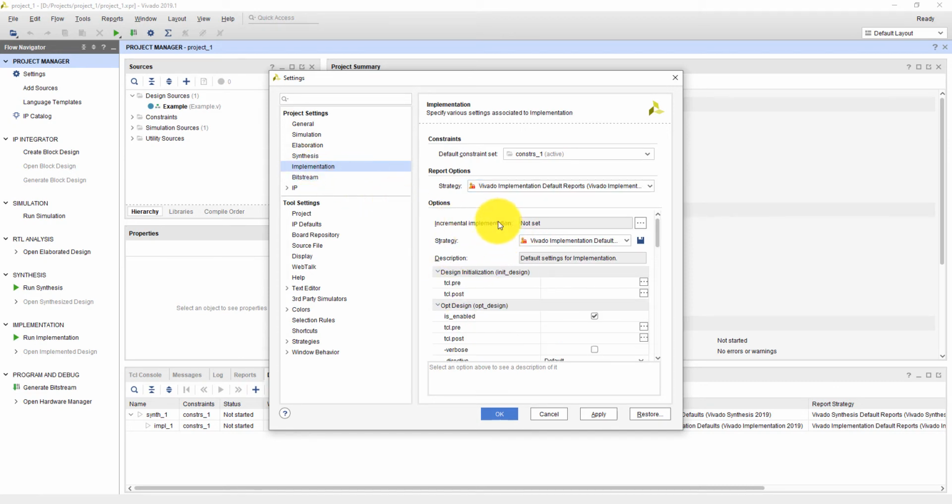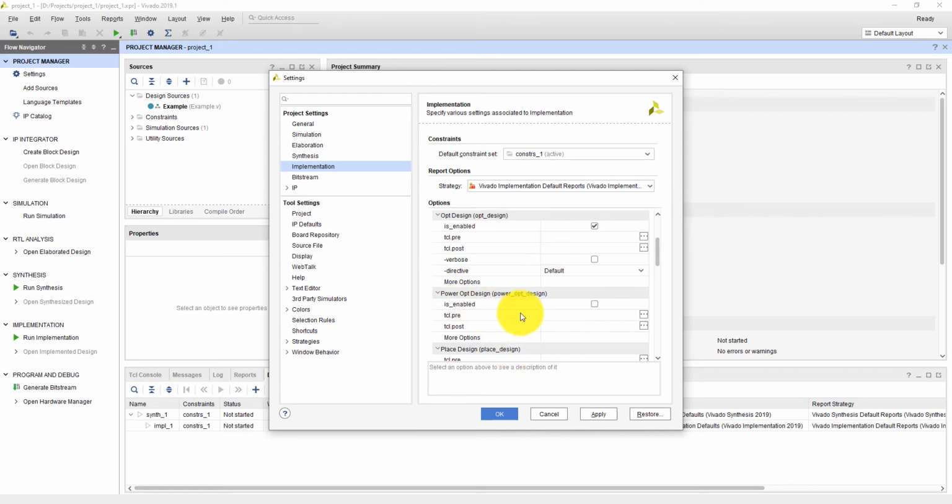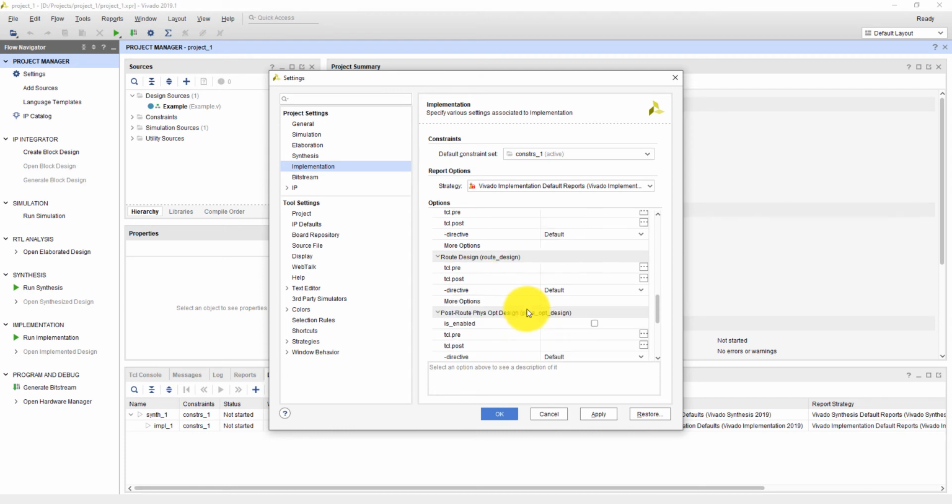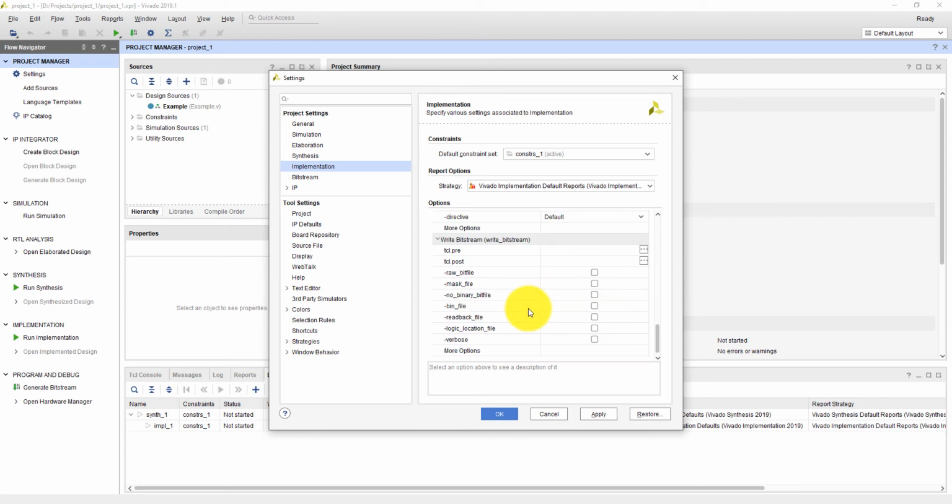In the implementation settings it's the same thing, and we will discuss it when we are implementing some design. Then we will discuss how strategies work, what these options are, whether they are useful for us or not, and how to set them.